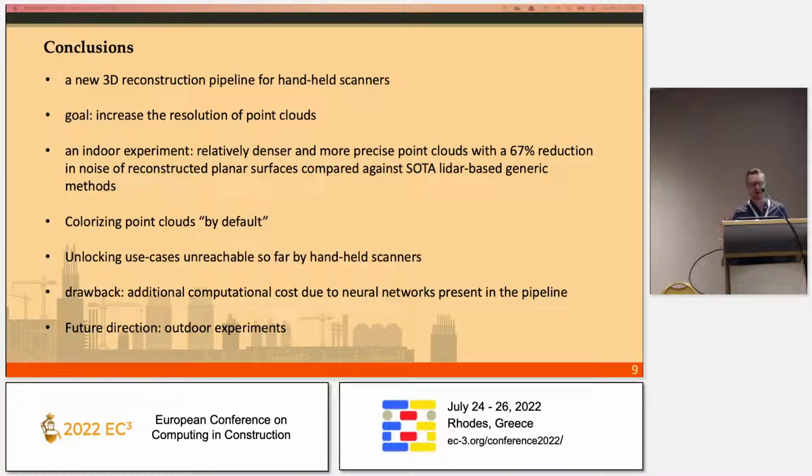So just to summarize, in this paper I showed a new 3D reconstruction pipeline for handheld scanners with the goal to increase the resolution of point clouds. In an indoor experiment, I obtained relatively denser and more precise point clouds with a 67% reduction in noise of reconstructed planar surfaces compared to LOAM. Then you get this colorizing of point clouds by default because I do this camera-lidar fusion. Potentially, my method can unlock use cases which so far have been unreachable by mobile scanners because you can decrease this noise level by 3 times.